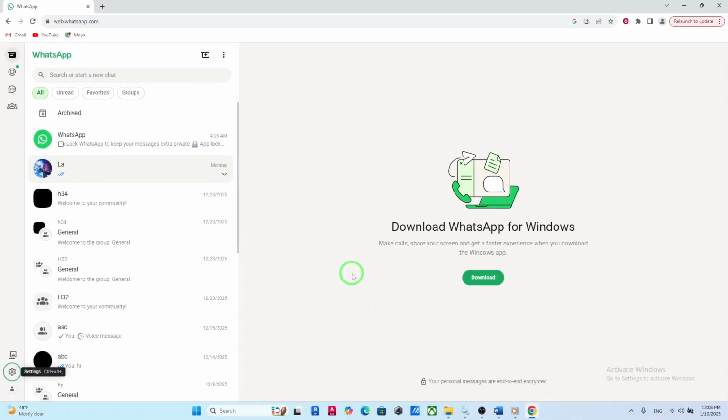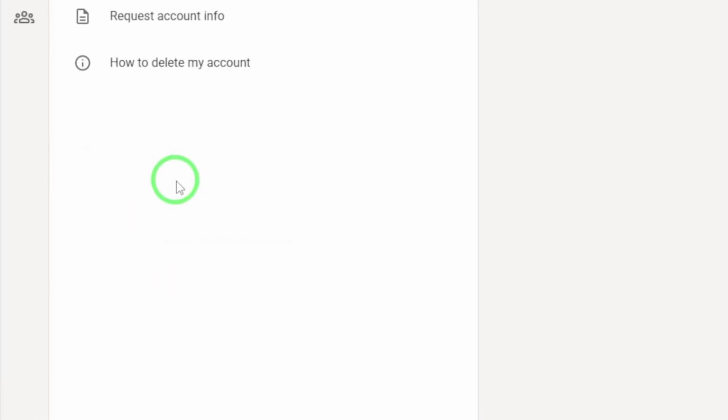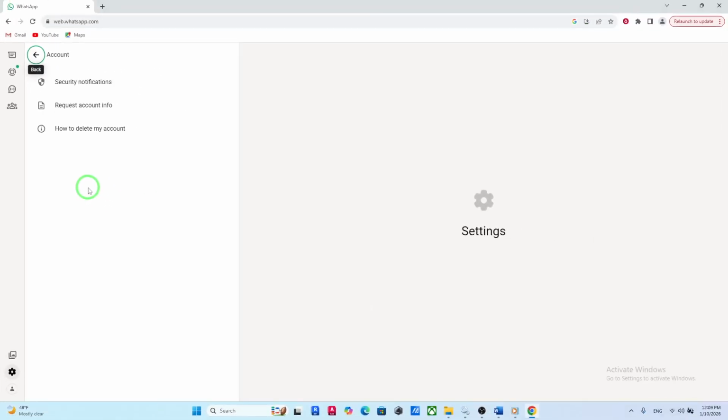From the left side corner, above your profile photo, click on Settings. This is a slim, easily reachable area, so you won't have to hunt through multiple submenus. A small panel slides in, presenting a few options centered around your account and privacy.